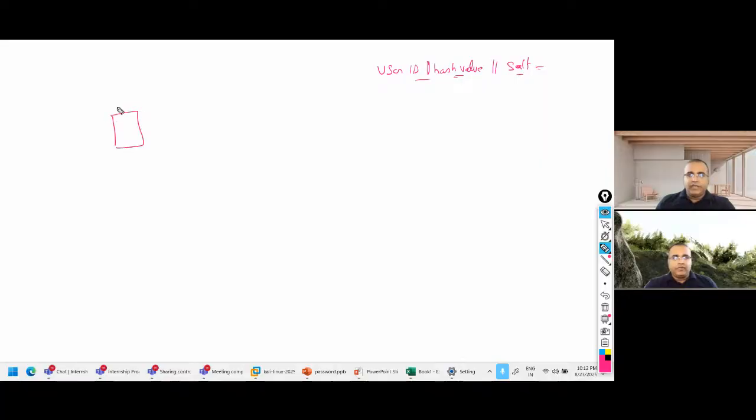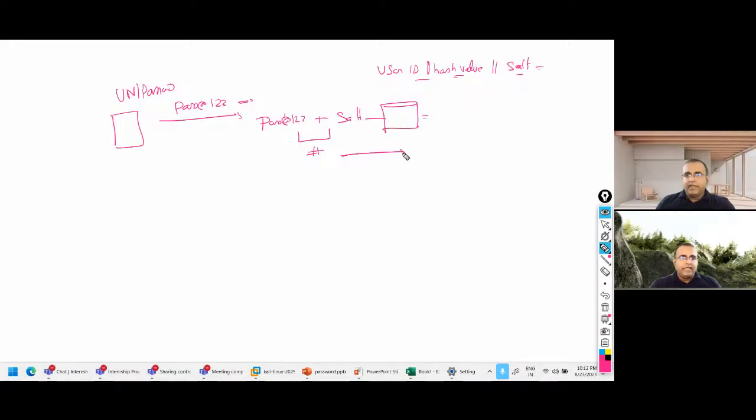The user is going to enter username and password. Right? Let's say the password is pass123. Before converting this into hash, it is going to check in the database and retrieve the salt. And this is going to be completely random. So now pass123 plus the salt is taken, a hash is calculated, and then compared with the stored hash value.